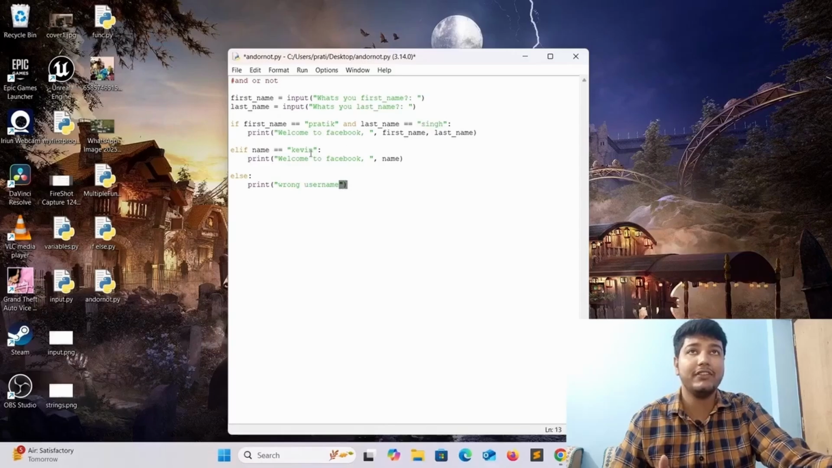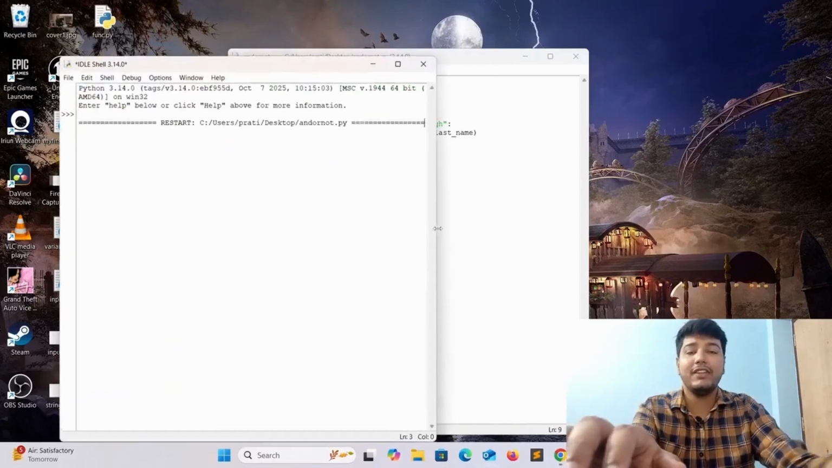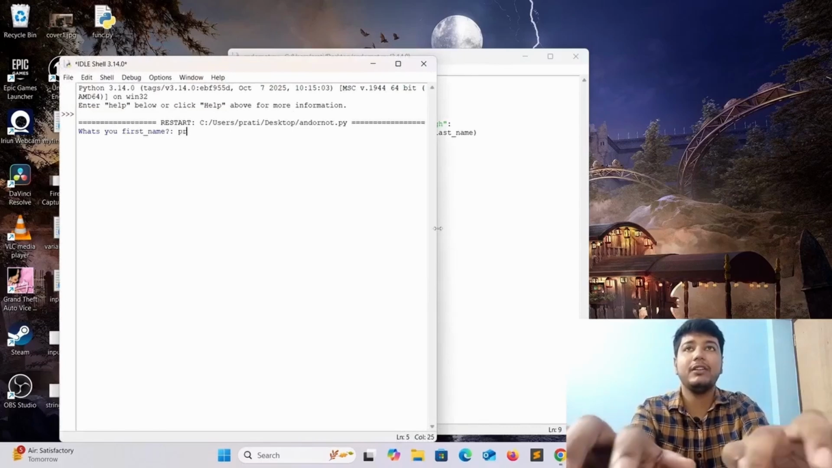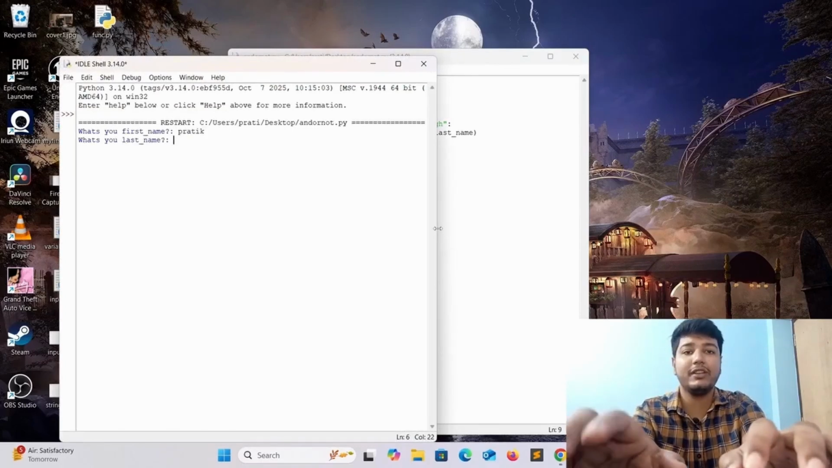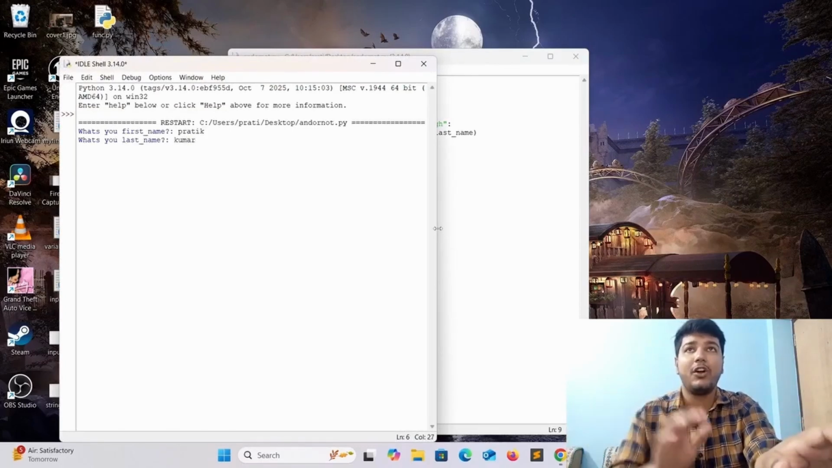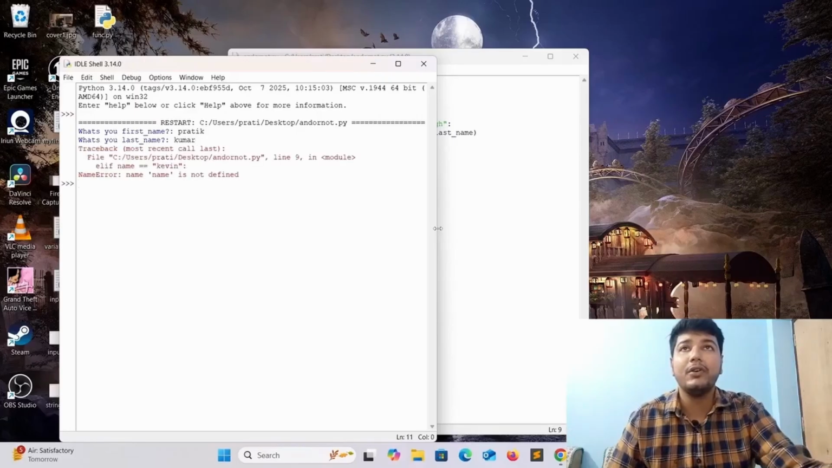It would say wrong username. Or see if it is Kevin. So let's run it. First write wrong name, Pratik. First name is correct. And last name is wrong, Kumar. So name is not defined.